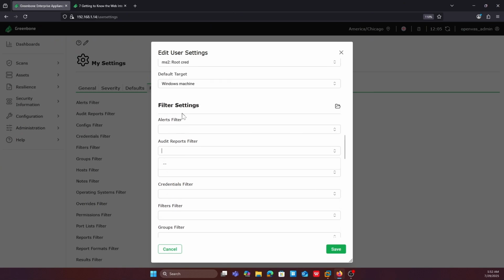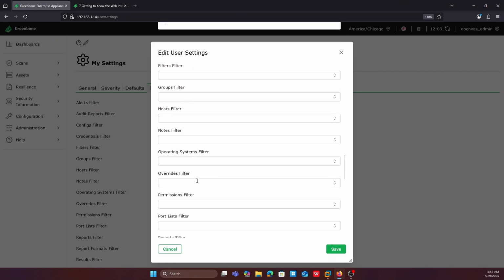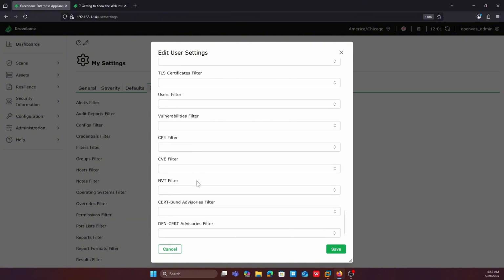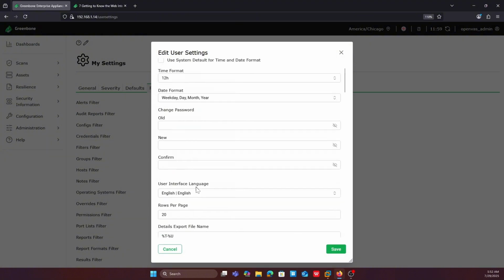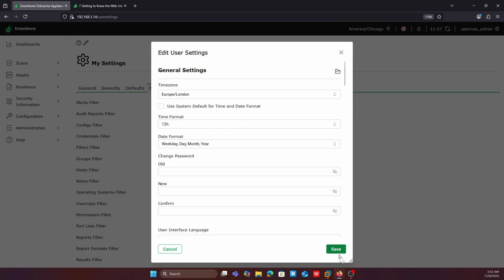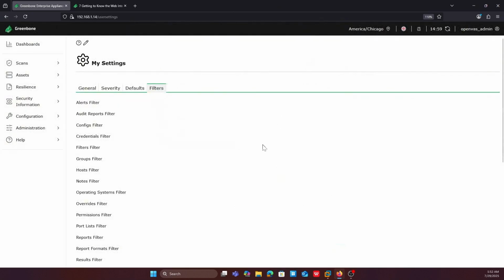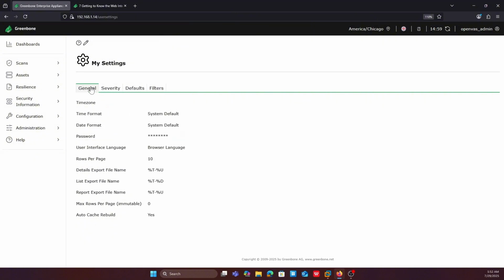If you have created any filters, you can add them from the list. We don't have any filters as of now, so we'll go ahead and save it, or you can choose not to save it. These are the different settings you can have for your particular environment.